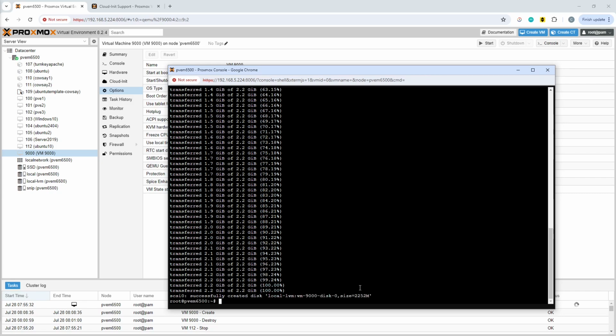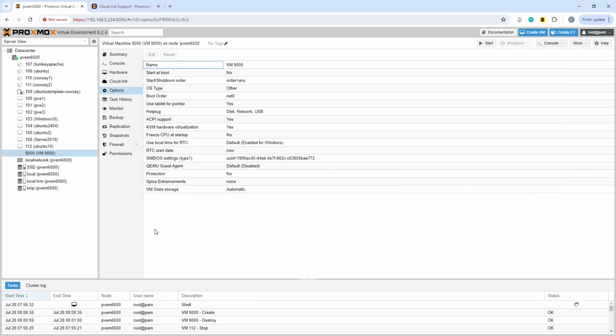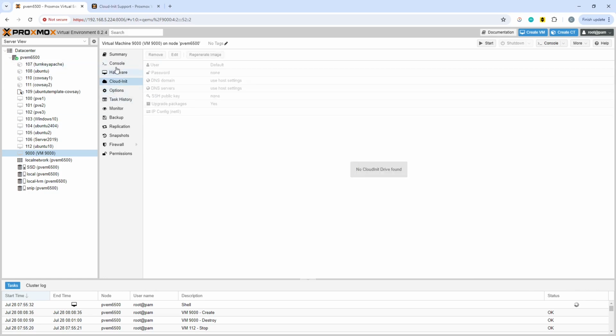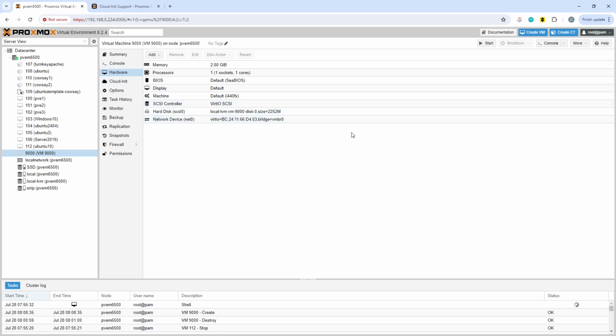So we'll just wait for that to run through, and it shouldn't take too long. Okay, so that's finished. Now what you want to do, as it says in the documentation, is actually set the IDE drive to be using the Cloud-Init option. So if we go and have a look at the options here still, we can see that underneath hardware, we, I don't know, do we even have an IDE drive?